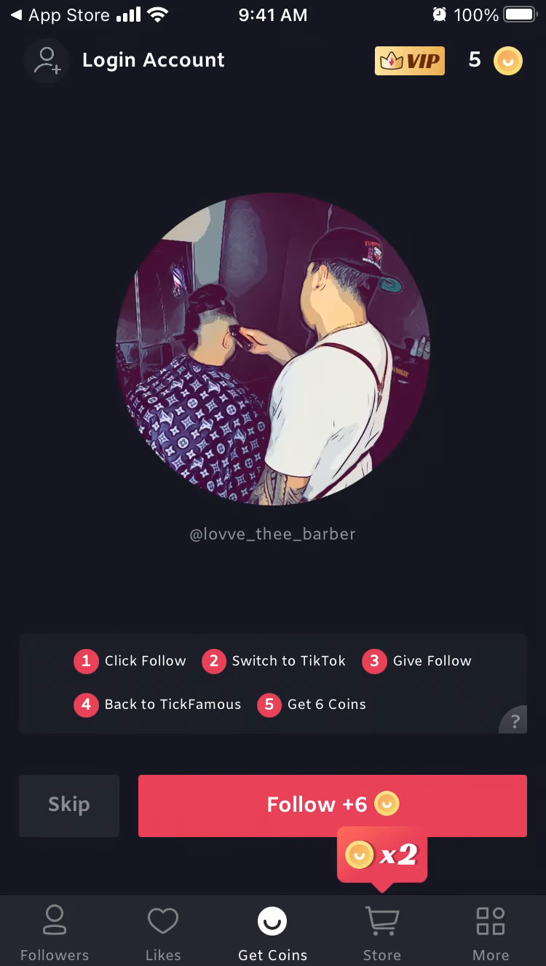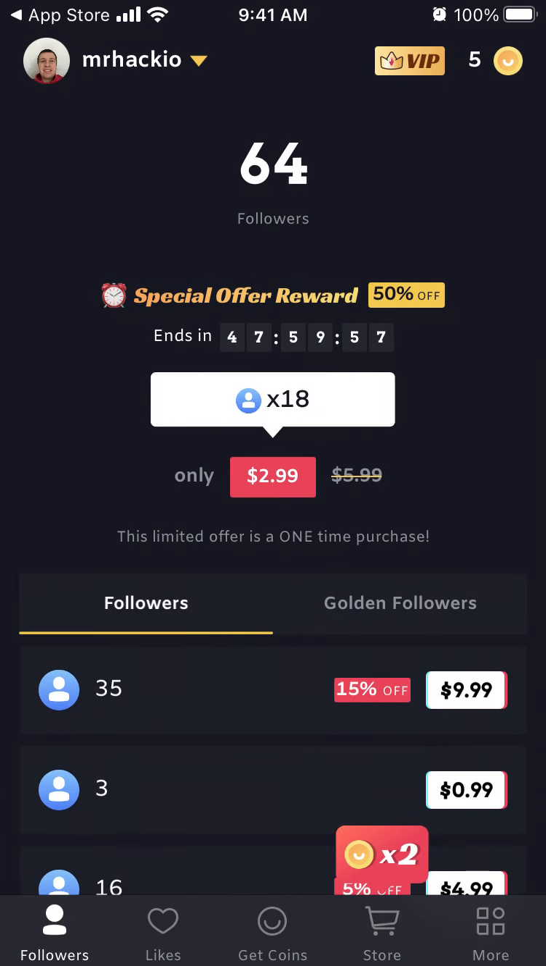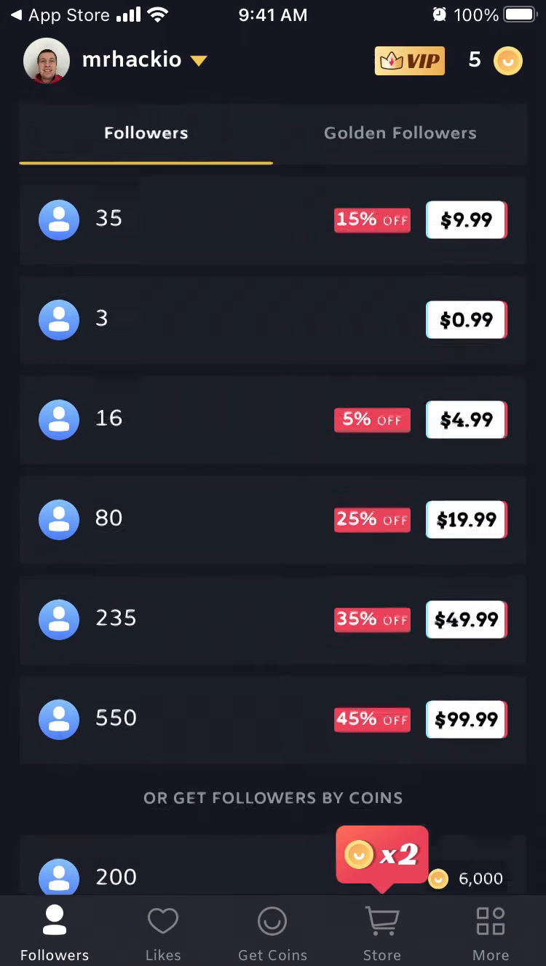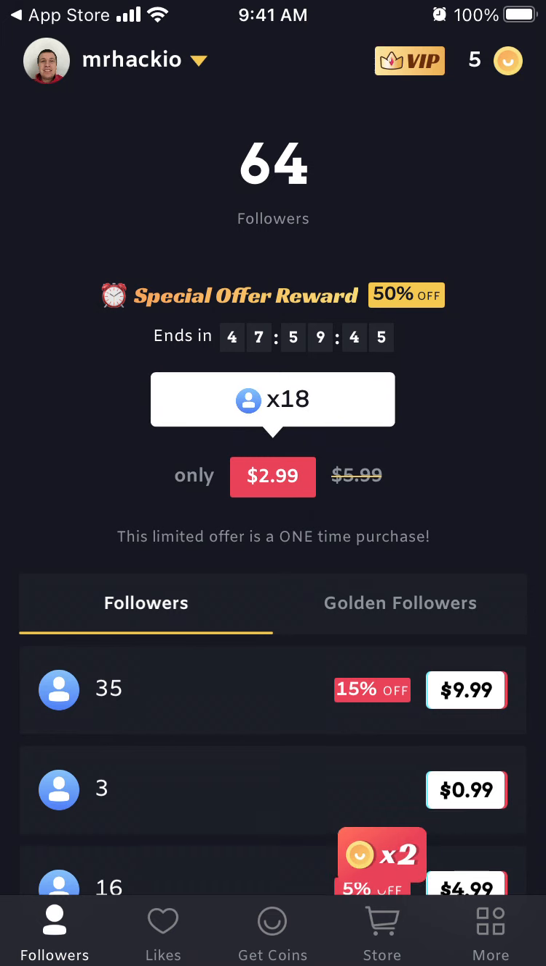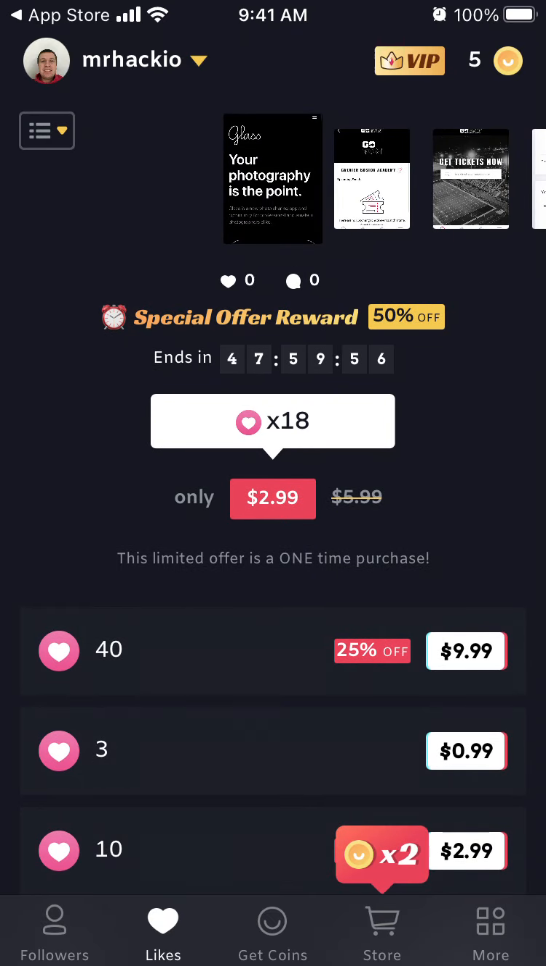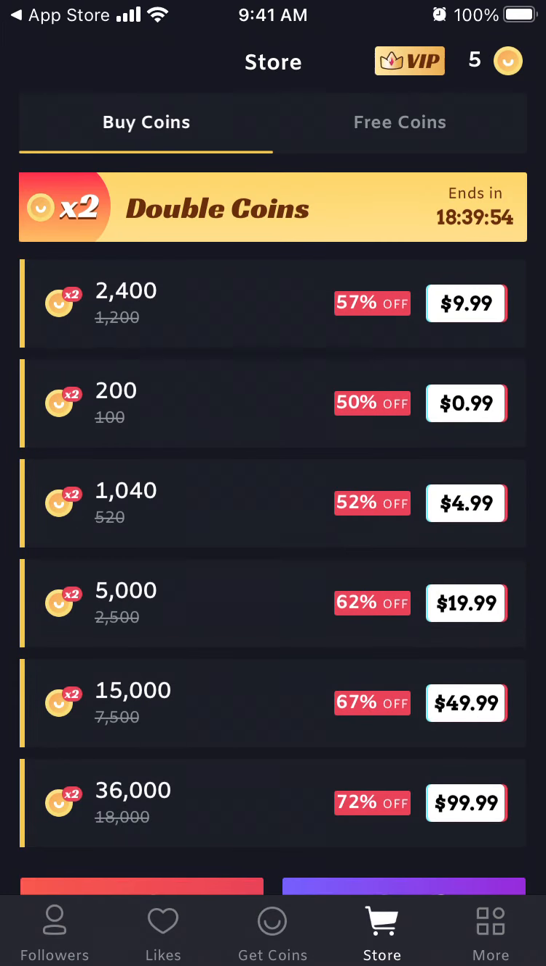Yeah, if I want to get coins, I can just follow this, and then I just tap on the followers tab, and then I can see my follower stats. Then yeah, that's how it works. Then you can track likes.